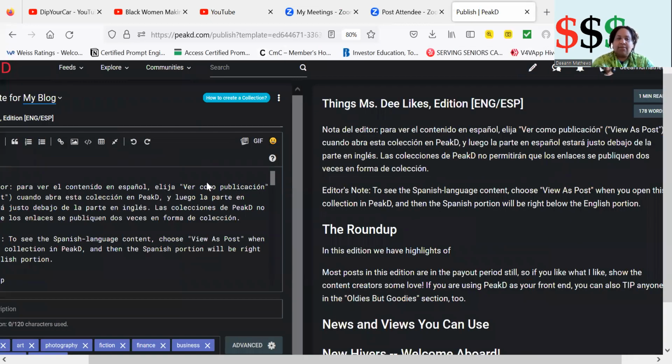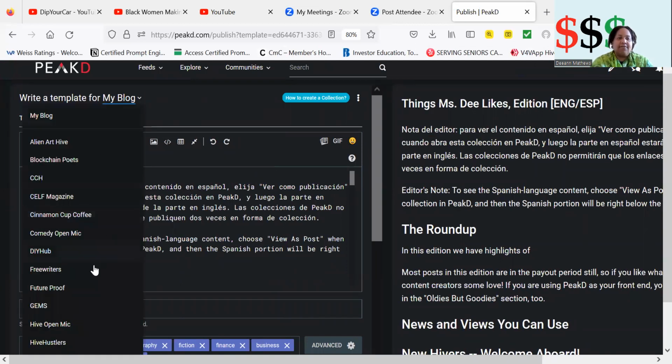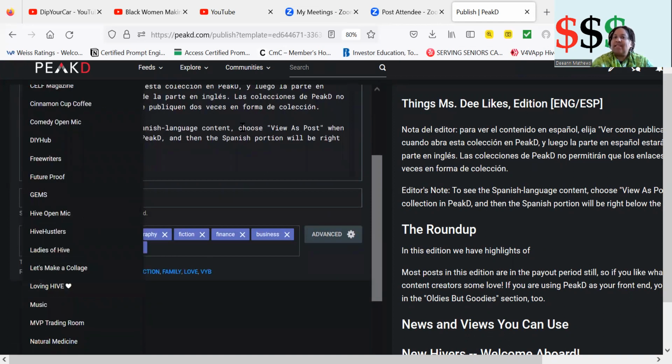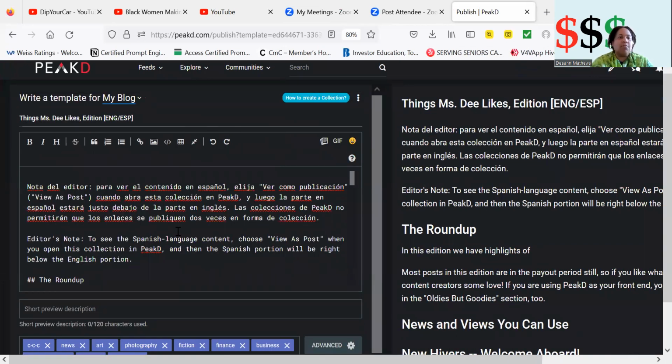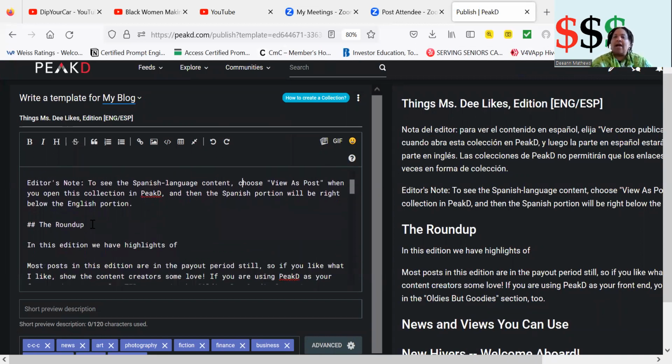22nd week. And so what I've done is I have divided it up. I'm going to put these things in Loving Hive. I know what community I'm going to put them in, but that's not important right now. We're not making a post at the moment. Things Miss D likes I've already rounded up in a way that makes sense to me. So I have the roundup. I have a big summary of what it is we're going to present. I haven't done my summary yet, but we're going to do that live.